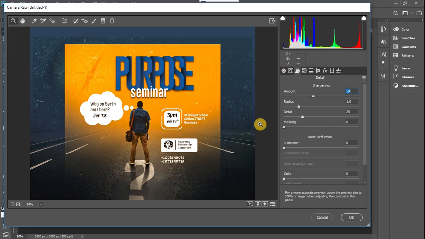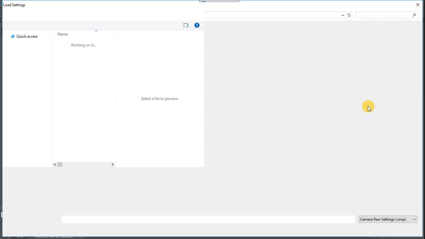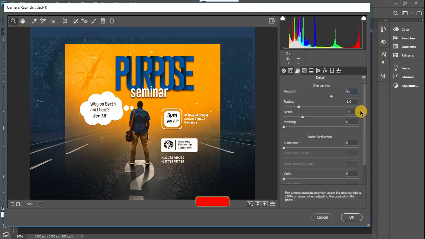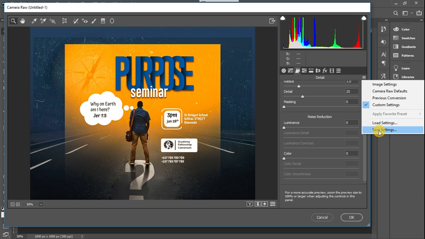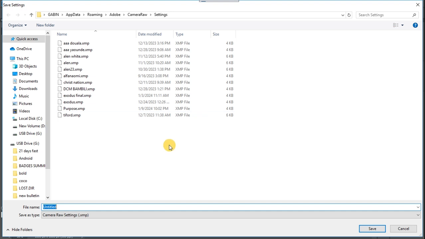The good thing about Camera Raw is that you can always save your settings and come back to them later. Like the settings I saved for the project itself is here, so I can just click here and go to load settings. If I want to use the previous settings I used, I'm just going to click and select it and open. So it automatically applies the previous settings I used on my project. If you want to save this, you just have to click here and click on save settings, click on save, and you just assign a name to the effect and click on save here.